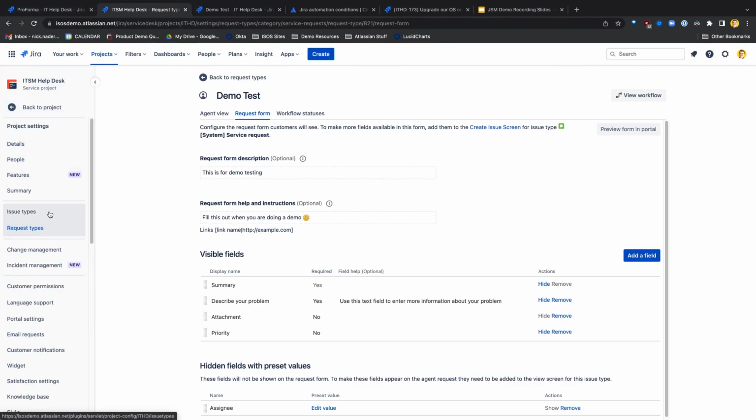But I like to make that distinction because people really conflate and confuse what issue types and request types are in the project settings. So definitely dig into that if you don't know.